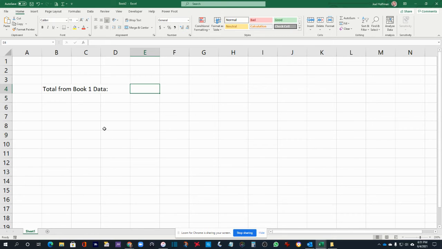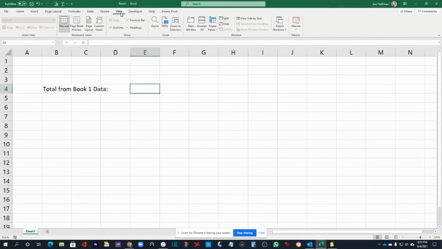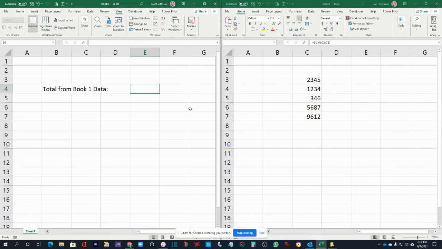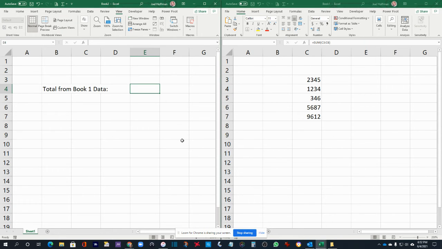Well, let's get both of these workbooks up on the screen so that we see what we're doing. I'm going to go to View on the menu bar, and then in the ribbon, click on Arrange All. I've actually got two workbooks open, Book1 and Book2. How do I want them arranged? Well, I could pick any of these, but for this example, I'm going to use vertical. And let's say OK. So now I've got two workbooks on the screen.